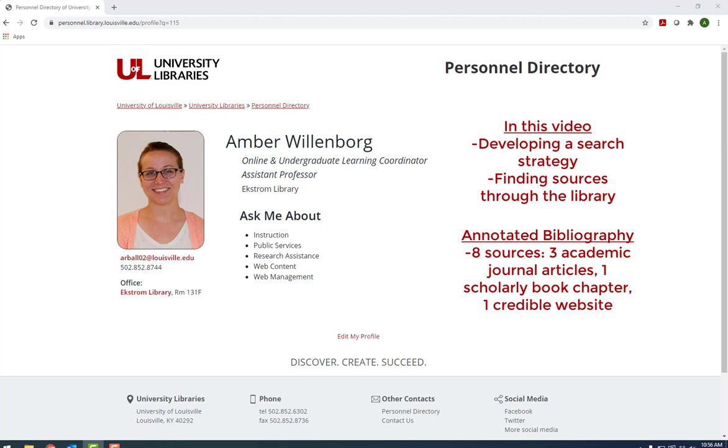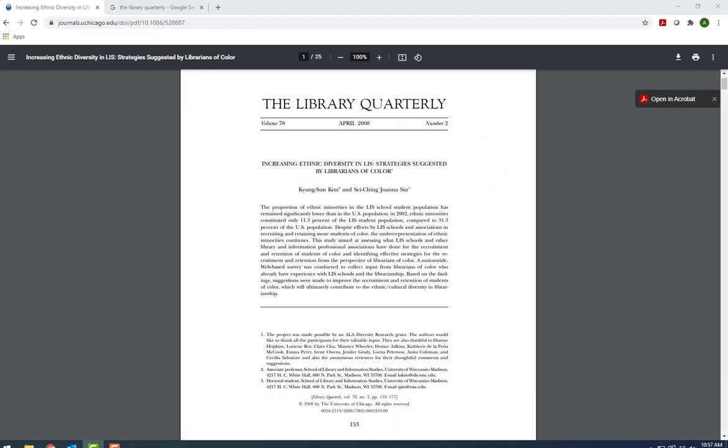Before we begin searching, we'll take a look at some of the key features of this type of source. Let's take a look at this article, Increasing Ethnic Diversity in LIS, Strategies Suggested by Librarians of Color. This is an academic journal article, also called a scholarly article or a peer-reviewed article. But how do we know this?